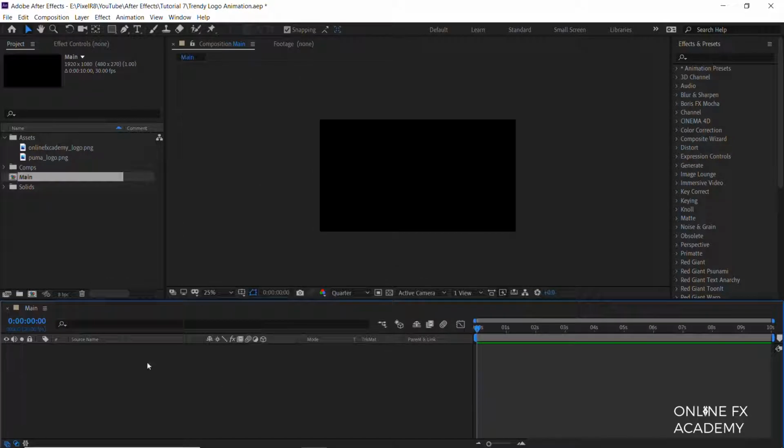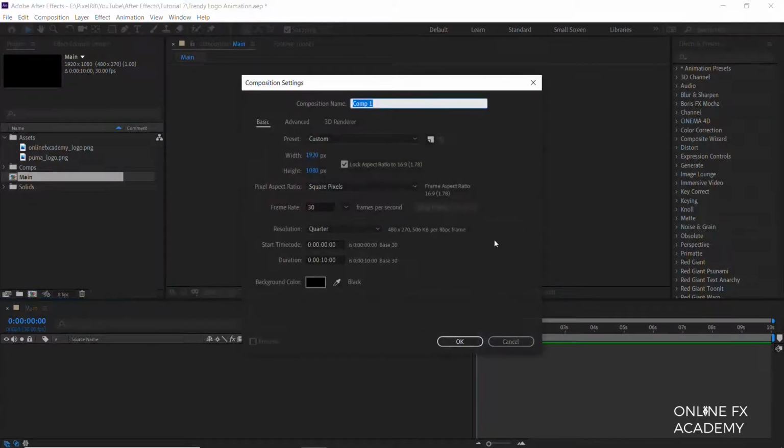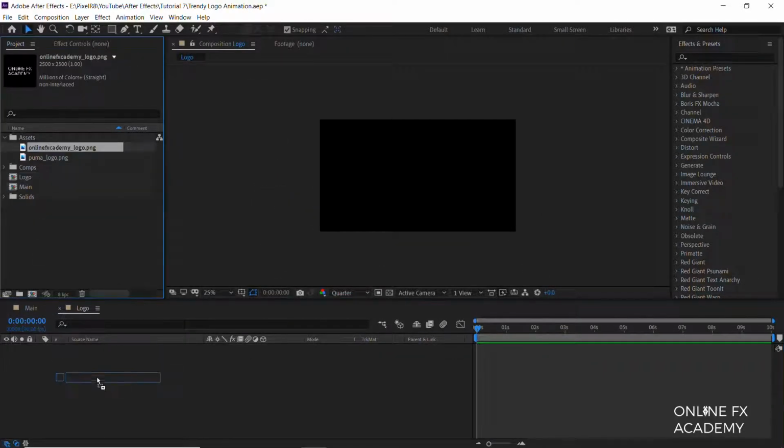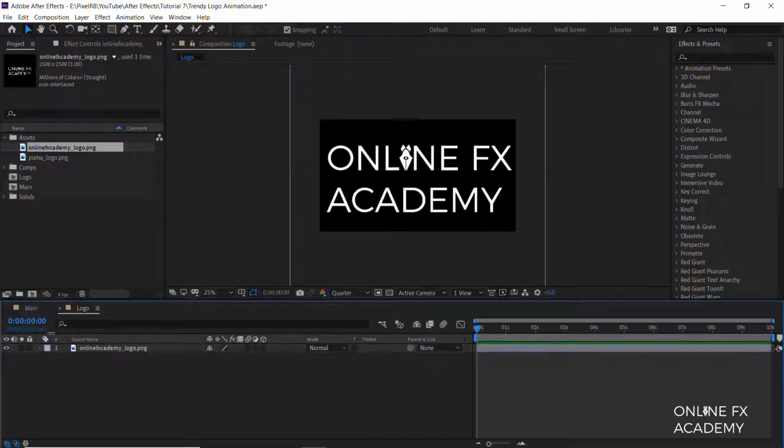Hit OK. Now let's create one more composition, which is going to be our logo placeholder. So I'll call this logo with the same exact settings. Hit OK, and then I can drag and drop in any logo that I want to use. In this case, I'll be using our own Online Effects Academy logo. You can obviously use your own logo.